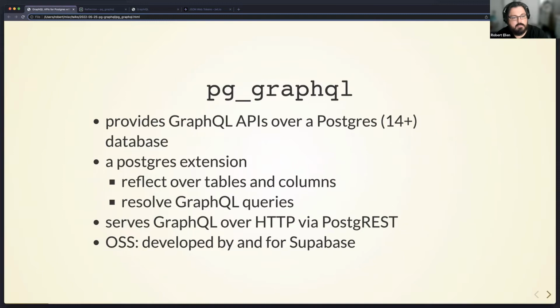So, as I said, pggraphql, it's for GraphQL APIs over Postgres. It's a Postgres extension written in C and SQL, using some libraries out there that can parse GraphQL queries. And what it does is reflects over tables and columns within tables to build up a GraphQL schema, and then it can also resolve GraphQL queries and turn them into the underlying SQL statements.